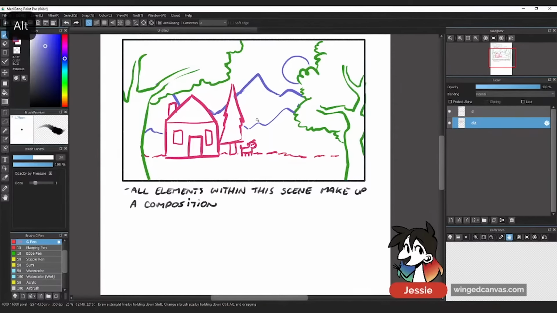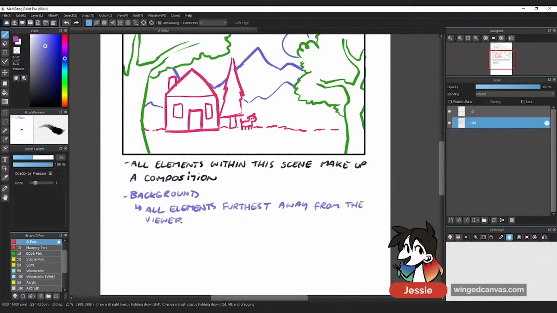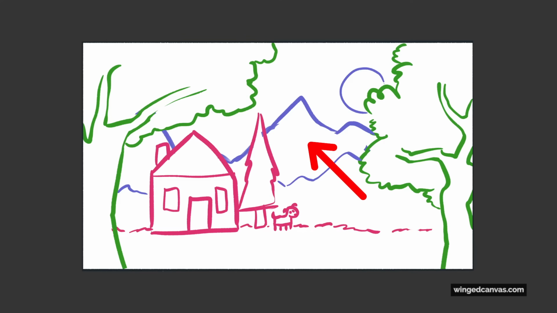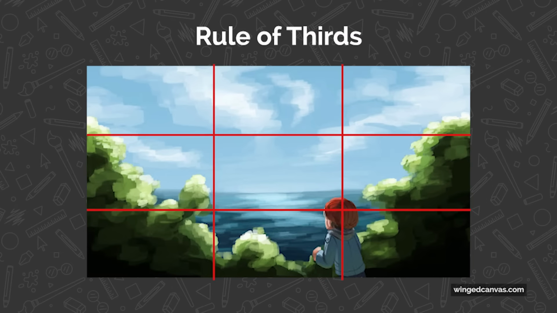So with this blue in the back, you probably already guessed, that's your background. Your background is all elements that are furthest away from the viewer, and they're usually used to aid the focal point in composition. We'll be talking about the focal point later as well, when we get to the rule of thirds. I'm throwing all these definitions out at you, which I have not gone over yet, but I will.